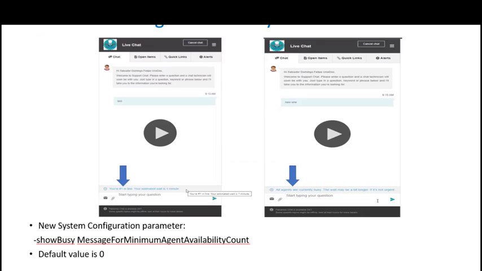Next, we have the feature All Agents Are Busy. Here you can see the default message, you're number one in the line, your estimated wait time is 1 minute, versus all agents are currently busy. The wait may be a bit longer if it's not urgent. The default is you always get this wait message, but some customers want a more realistic wait time given as they can get very busy. Any value less than the number entered for minimum agent availability count will show this message that all agents are busy.